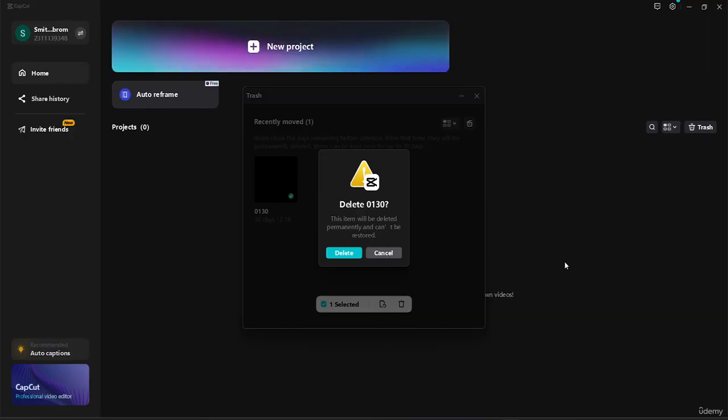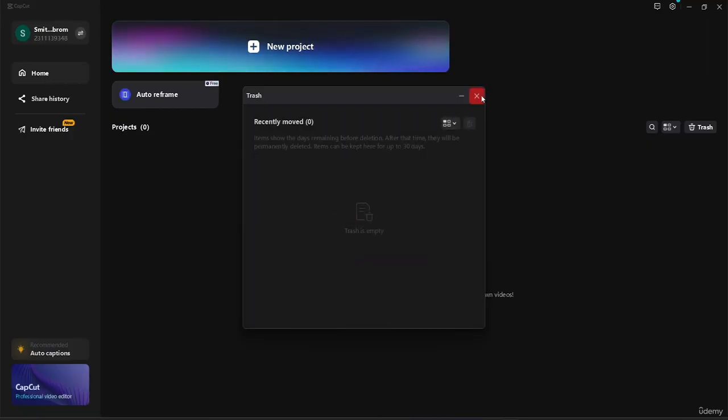Okay, so once I delete it from here, I won't be able to restore this particular thing from here anymore. So I will just delete this file over here, and now I don't have any option how I will be able to restore this.